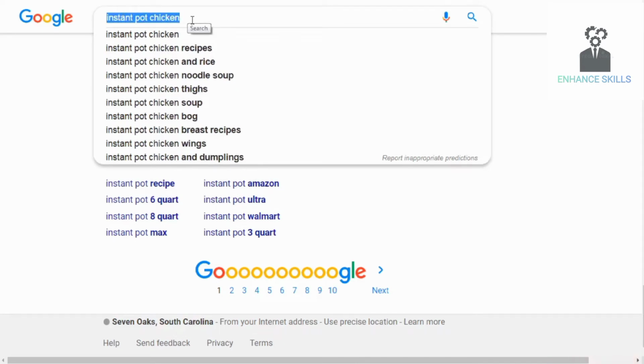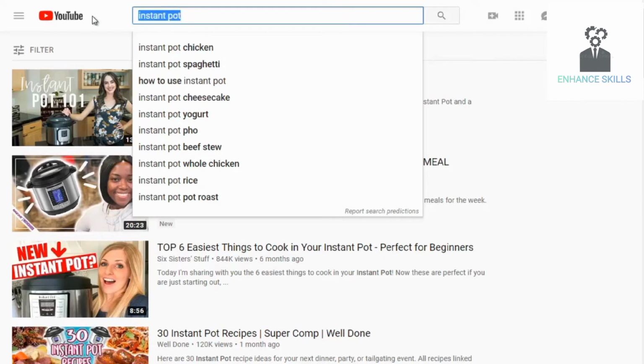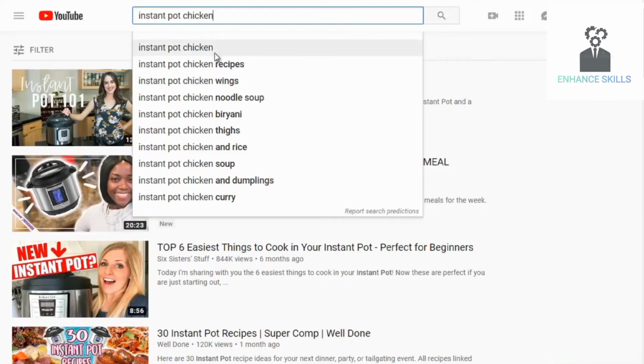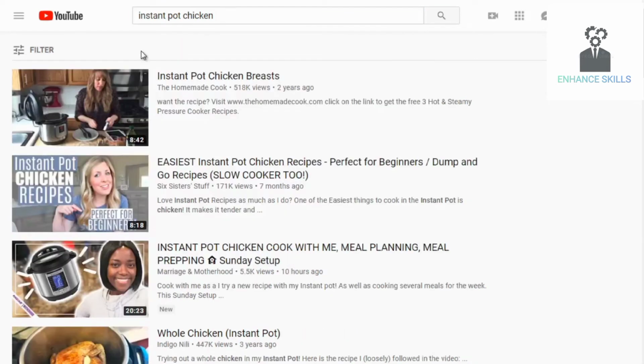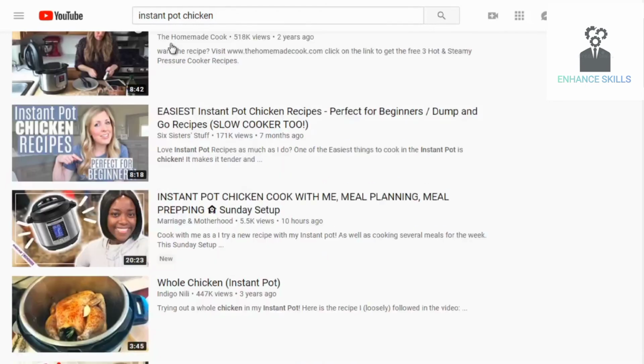So let's just type in Instant Pot chicken and see what else we get. So if you notice when we type Instant Pot chicken, it gives you a more detailed view of the other keywords that are related. So for example, Instant Pot chicken recipes, chicken rice, chicken noodle soup, chicken thighs, chicken bog, chicken breast recipes, chicken wings, and chicken and dumplings. So let's go over here and see what we get. So Instant Pot chicken recipe, wings, noodle, biryani, thighs. So a lot of these are actually appearing that are the same. Okay, so moving on here, we've got Instant Pot chicken.